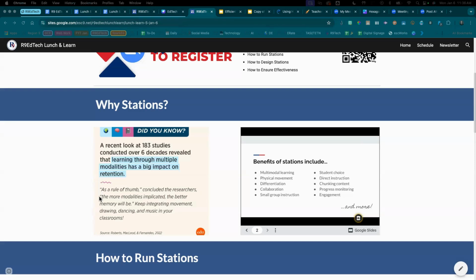It also allows, though, for some progress monitoring. What a great way to be able to see your students making progress in small pieces and know exactly where they are at the time. And of course, engagement. When students are getting to do different kinds of activities, you're hitting all those different ways that students prefer to learn. And we're going to talk about some of those in just a second.